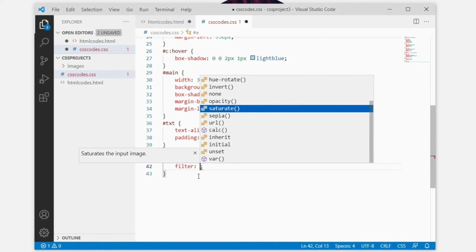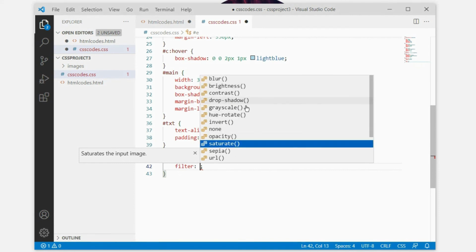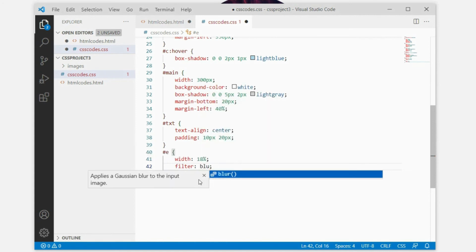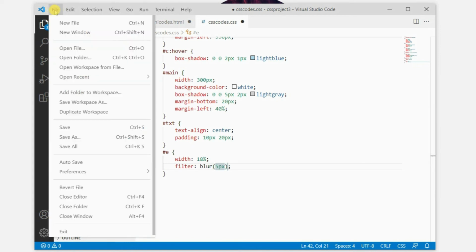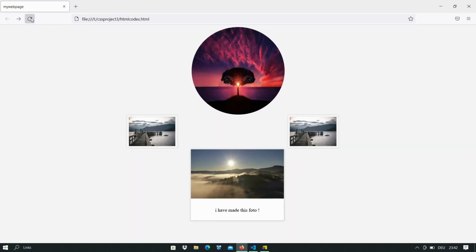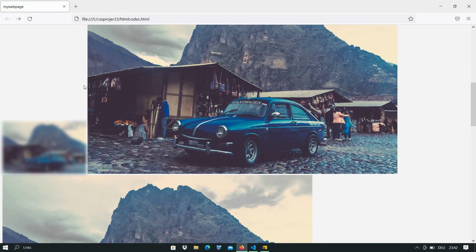For example, you see that when we type filter, it shows us what kind of choices we have. For the first one, we say blur, for example, and for the blur filter, you have to select a value. In this case, I would say 5, and it must be in pixels. And we save everything here. We go back and we check what will happen.